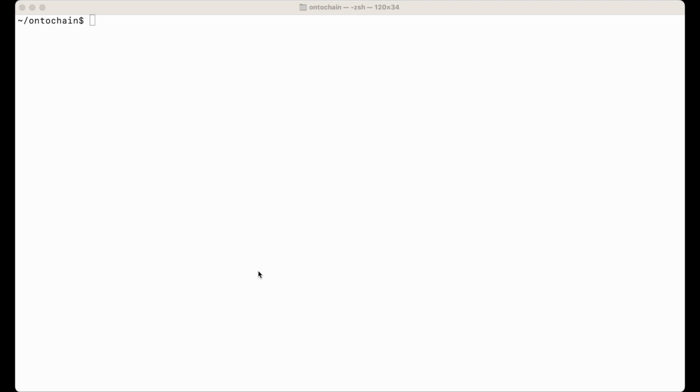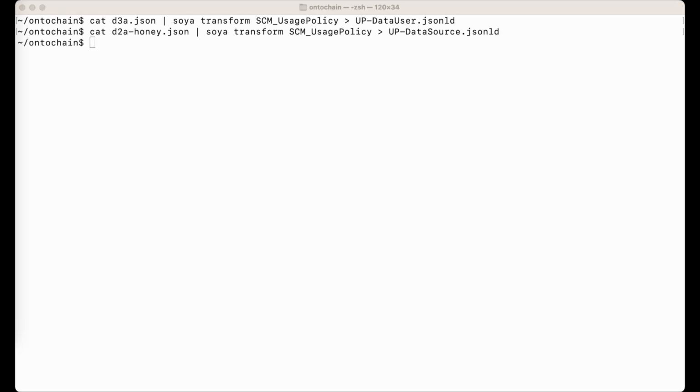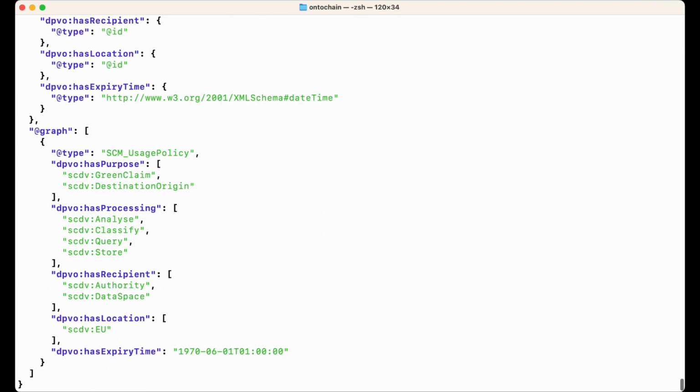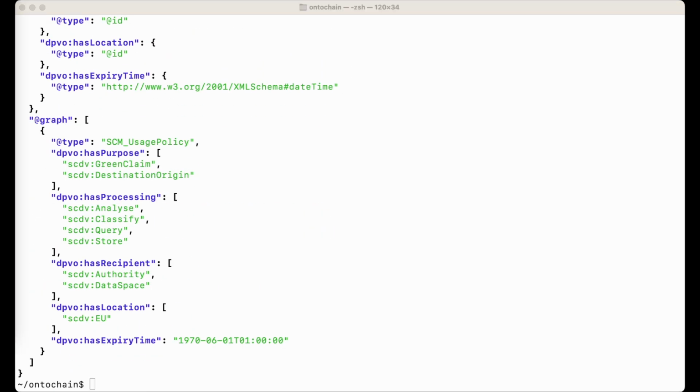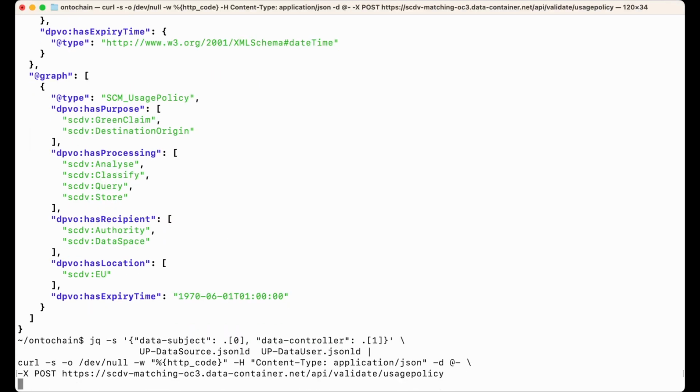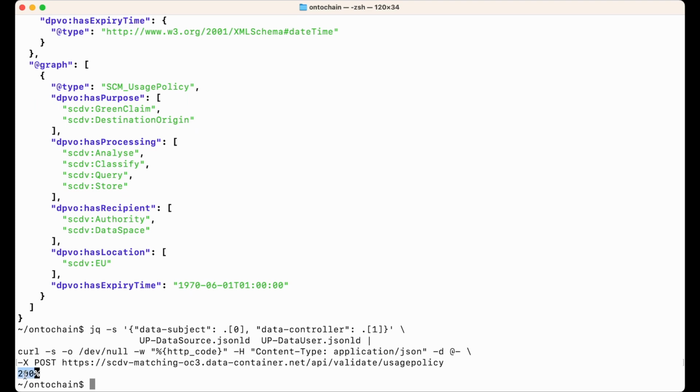The first question we need to address now is if the D3A from the intermediary is compliant with the D2A provided by the beekeeper. To evaluate this, we extract the machine-readable properties from the respective data agreements and can show the content of such usage policies. Now we validate the compliance with a reasoner developed for this purpose. The status code of 200 confirms the compliance.